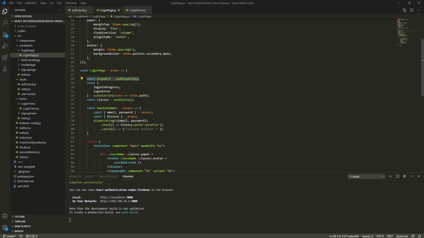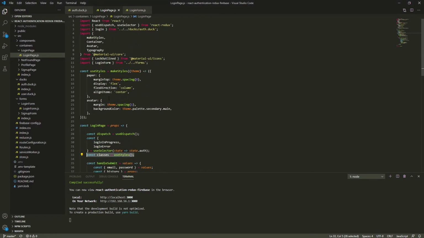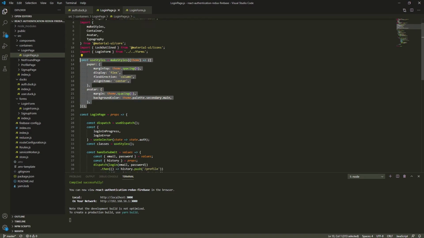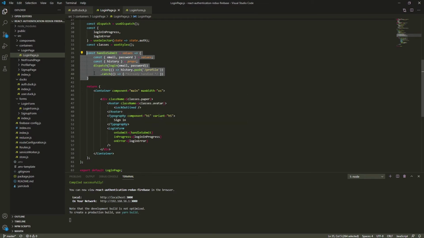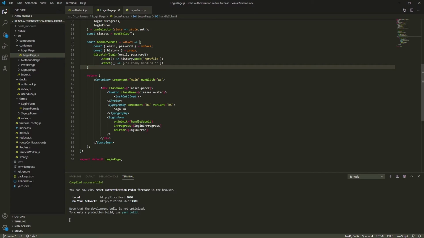Okay, and now we also use styles for the classes. In case you wonder what this is, it's basically these styles that we are using for the avatar, for the paper and everything. Now there is another function here that is the one we are going to execute when we submit the login form, but we are going to check this later. For now, this is the handleSubmit, and we have the return, and this is the actual page, as you can see here.